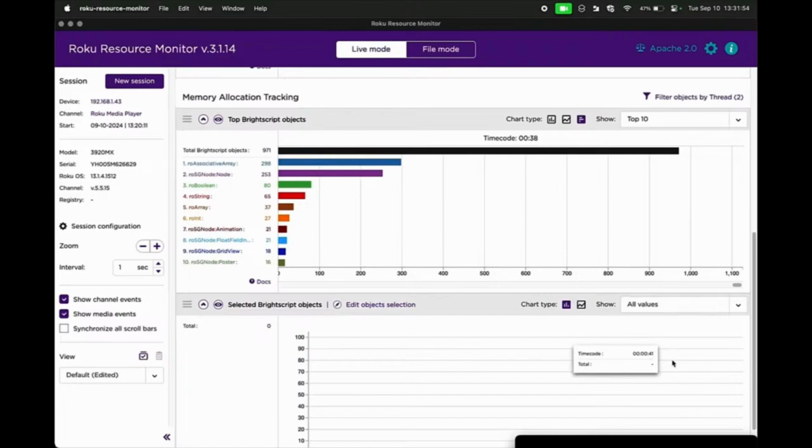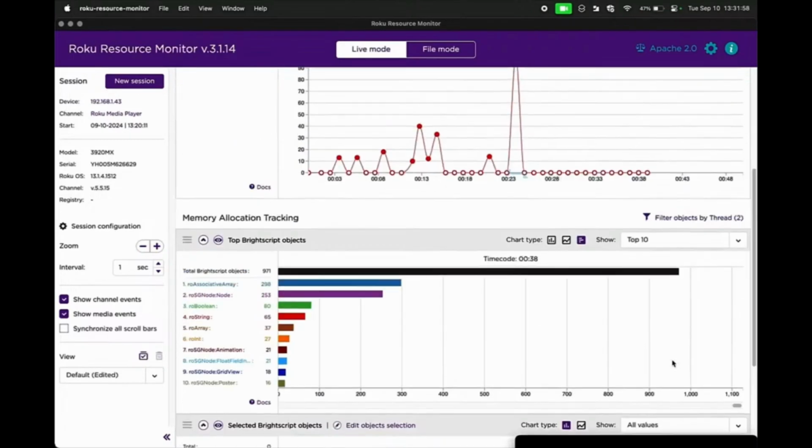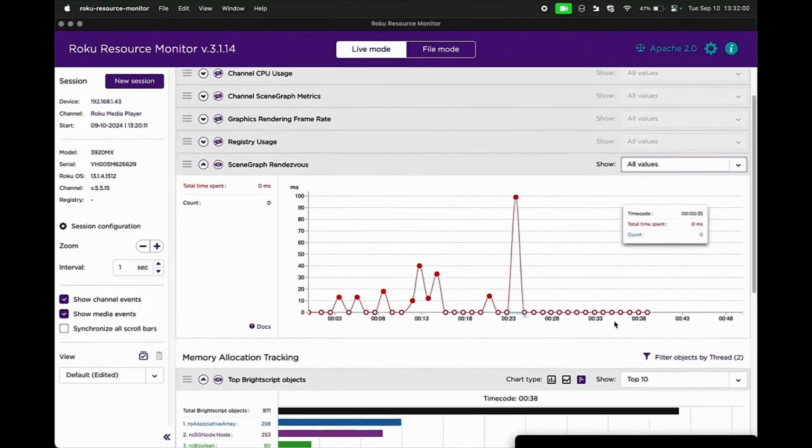So that's a quick look at object allocation tracking by thread, rendezvous, cumulative count and cumulative duration, and of course the background throttling setting that we looked at the beginning.